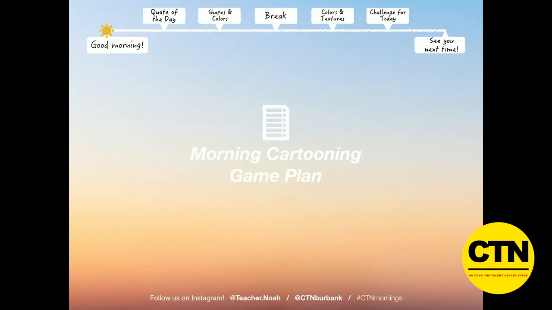I like to start off my classes by letting everybody know what we're going to be doing. I have a little timeline on my first slide of what we're going to do in class today.